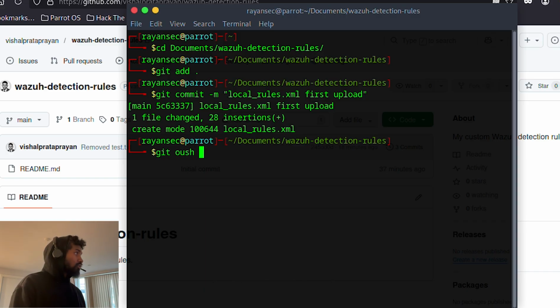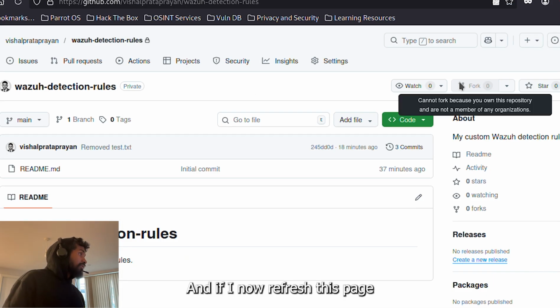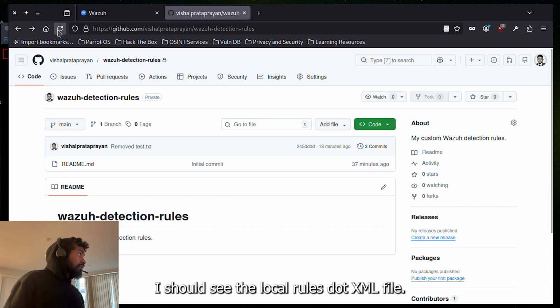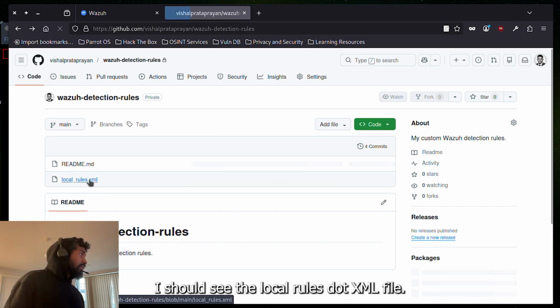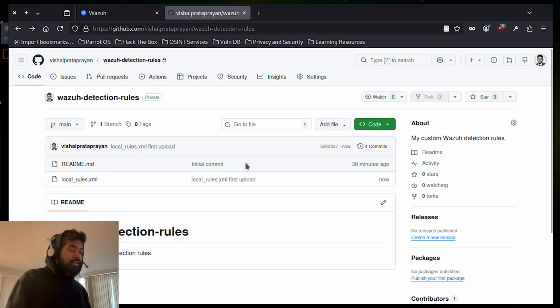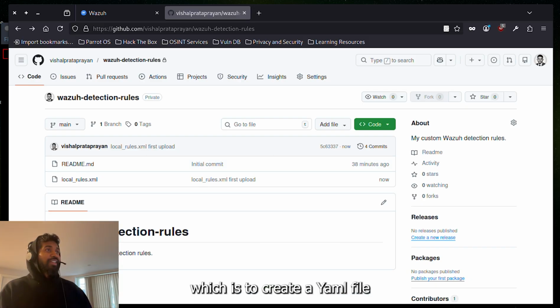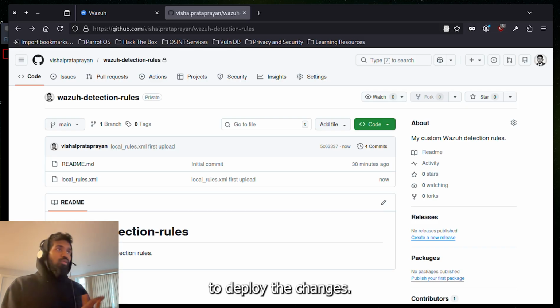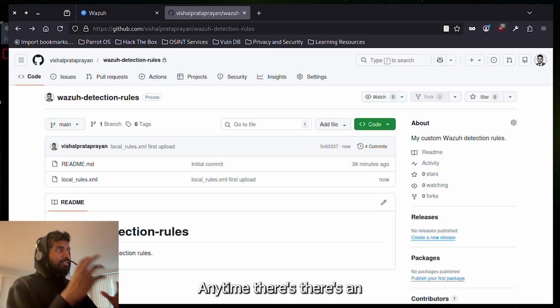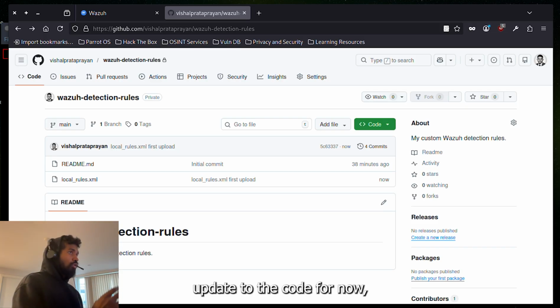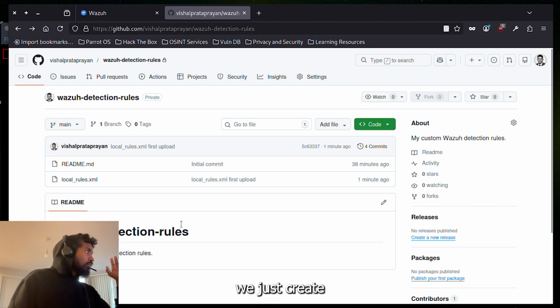Git push origin main. It's pushed it to the main branch, and if I now refresh this page, I should see the local rules.xml file, and I do see it. Perfect. Git is working as expected. We can move on to the next step, which is to create a YAML file to deploy the changes anytime there's an update to the code. For now, we'll just create an empty YAML file.